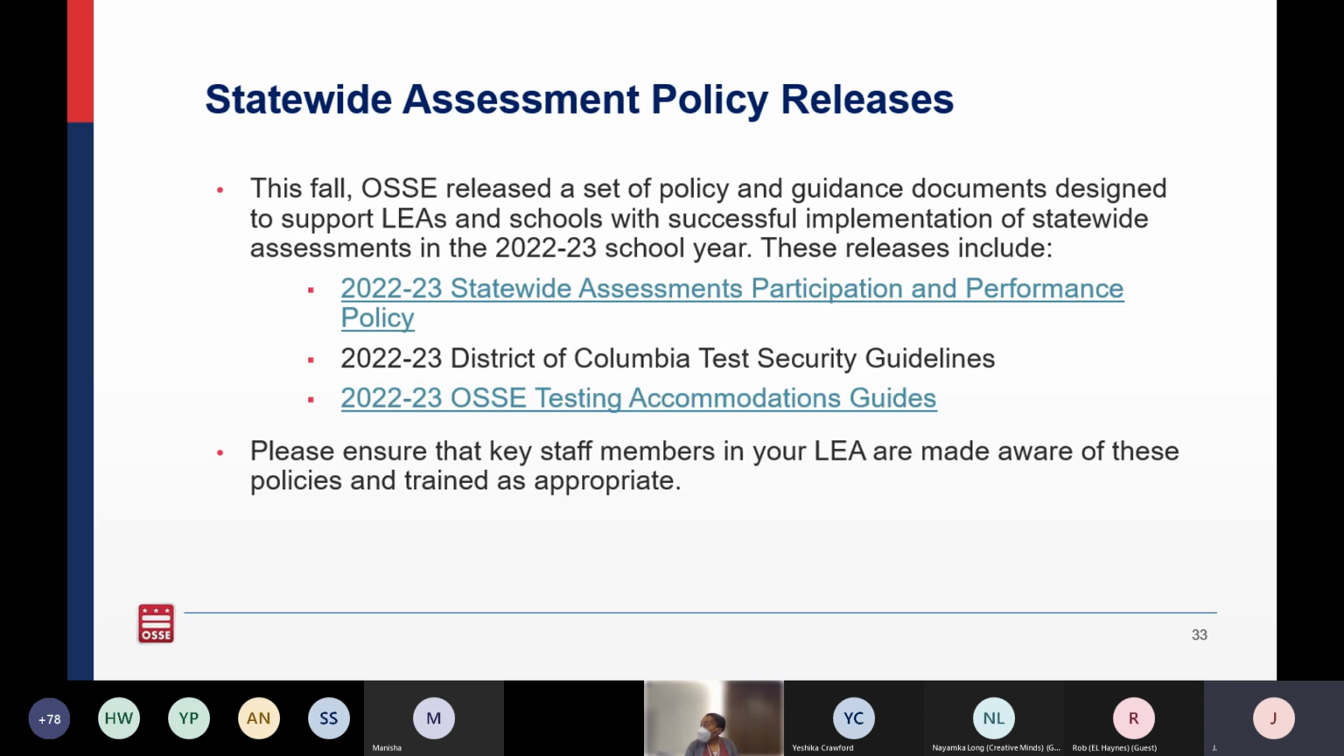The third resource linked here are the OSSE testing accommodations guides. This is a set of 3 guides. There's part 0, part 1, and part 2. Part 0 outlines accessibility features, which are available to all students, as well as administrative considerations that can be provided for all students. Part 1 of the guides outlines accommodations available for students with disabilities. So those students who have an IEP or a 504 plan.